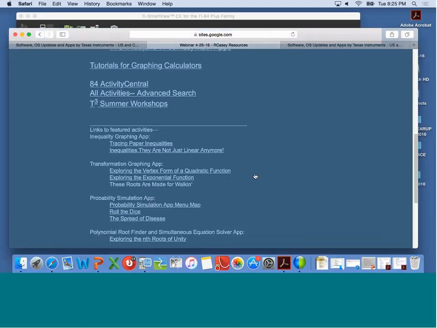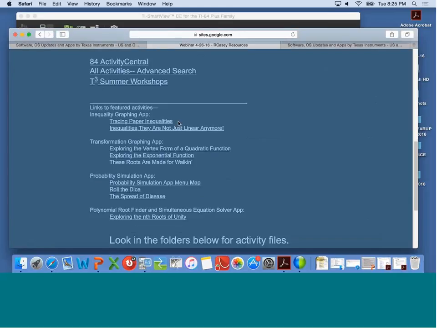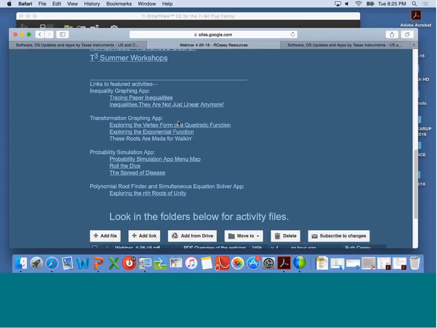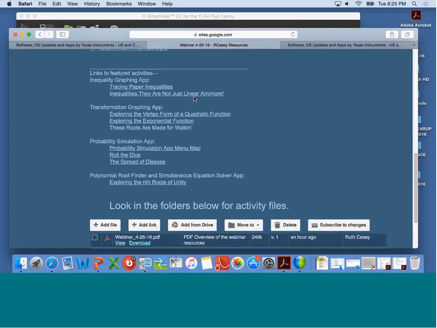We have activities, as I said, some of the legacy ones from back in the day of the 83 Plus and 84 Plus, the very first times we had apps. If you look at it and think it looks dated, that's because it is, but there's still good mathematics. If you are using those as your class set or a student has it, it's a great resource for screenshots and keystrokes. Here we were, the Inequality app. Inequalities, they're not just linear anymore. You can click on those.